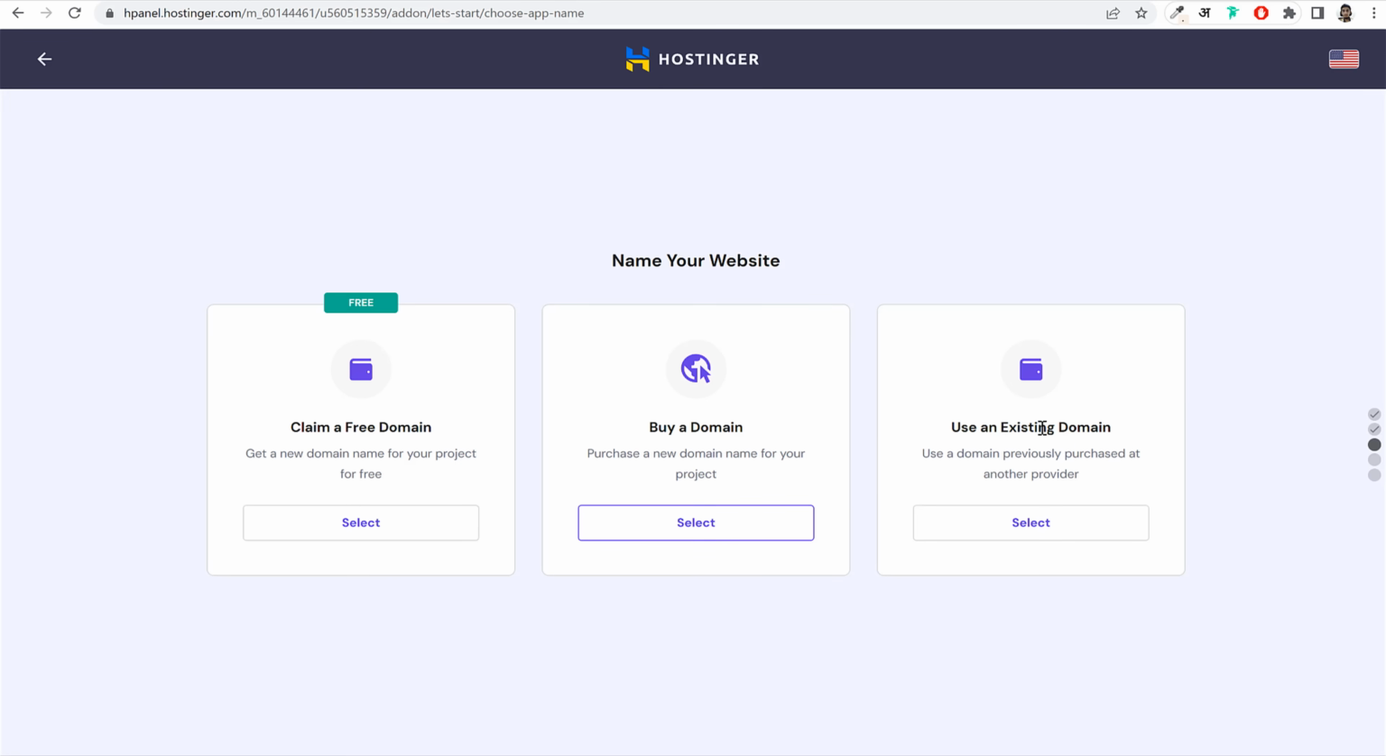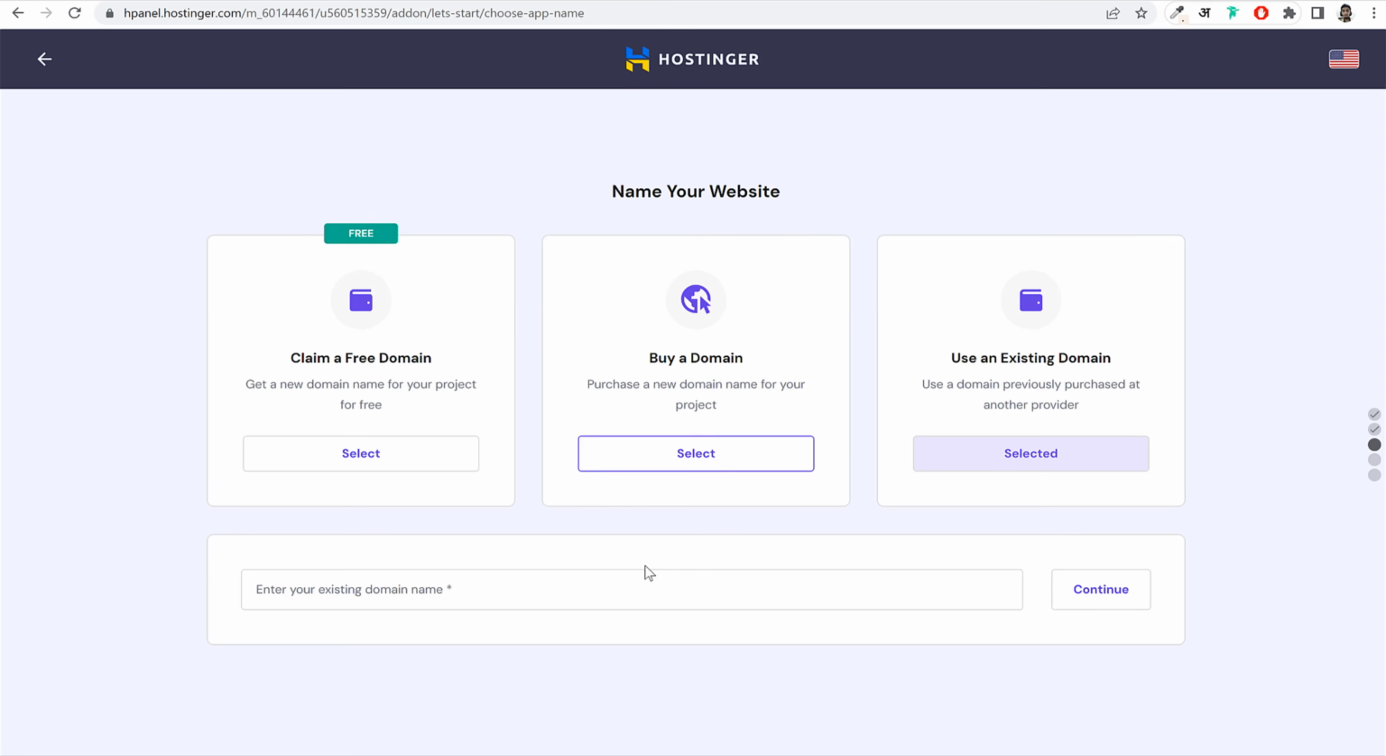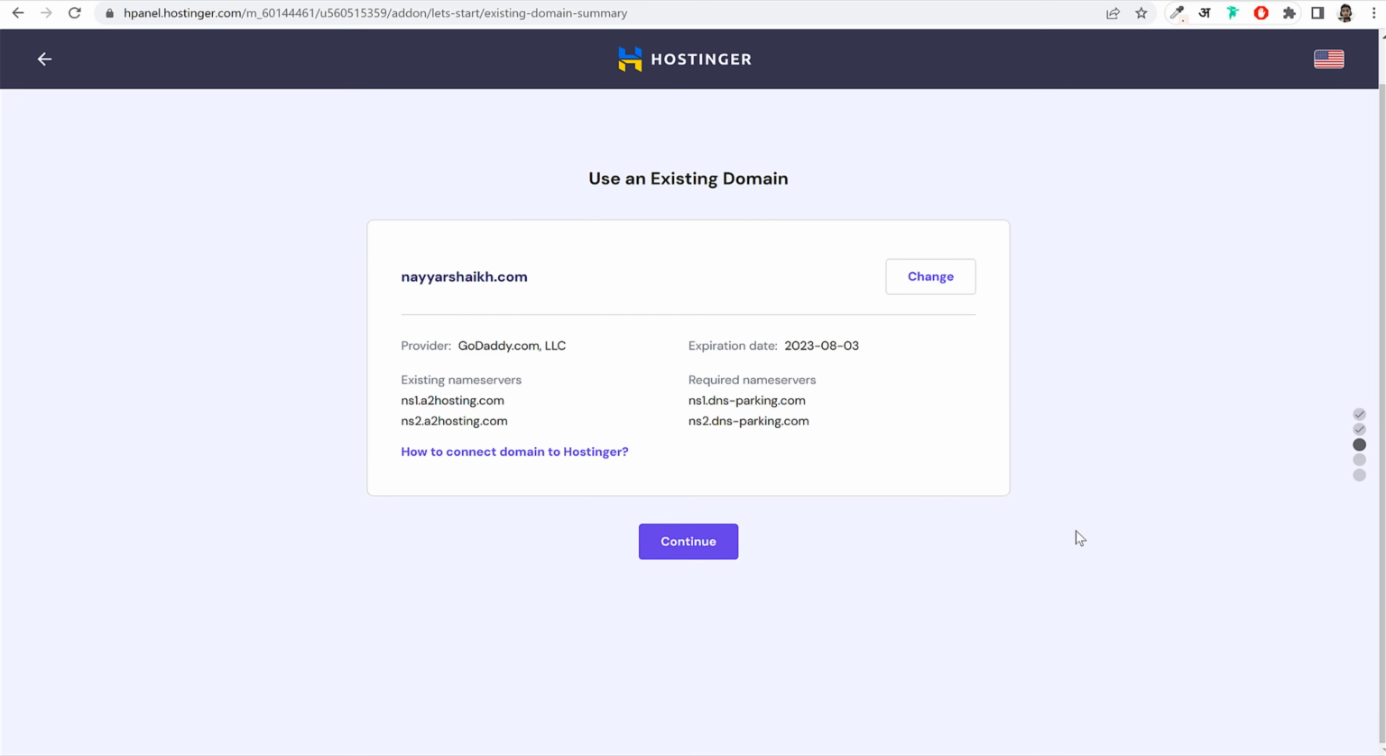In this case, I also want to show you, if you are using an existing domain, how you'll connect it with Hostinger. So I'll select this third option, use an existing domain, click on select. Now there is this domain name nayyar.com. I've registered this domain name on GoDaddy. So I'll select this, click on continue. In the next step, this will tell me where this domain name is hosted. So in this case, you can see this domain name is hosted on GoDaddy. These are my existing name servers. I have to change them and replace them with these required name servers. So let's see how that is done.